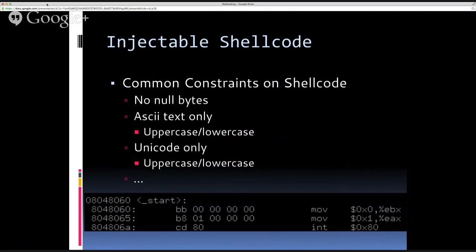Now one of the problems you run into is that oftentimes the overflow or exploit you're doing is using C arrays, so that limits our shellcode. It puts constraints on it, in that we can't have any null bytes. Typically shellcode needs to be ASCII or Unicode text, upper or lowercase, no null bytes. So there are a number of restrictions, and depending on the scenario, there might be others as well. If you look at our code below, there are quite a few null bytes, so this is not going to work too well for us.